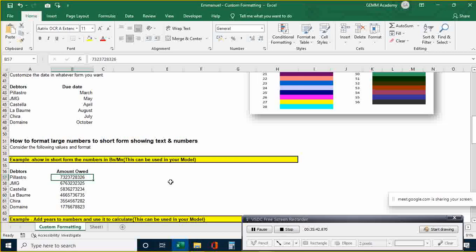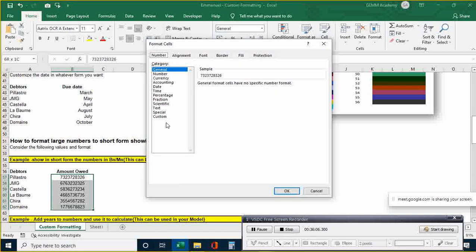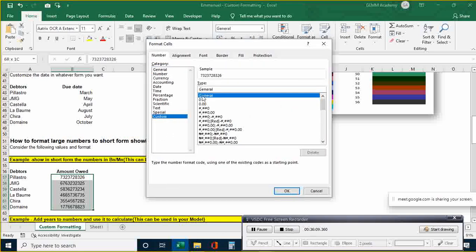Supposedly, yeah, they are in millions. Now what I want to do is to show it in short form, MN for millions or BN for billions. If it is in hundreds of thousands, you can say 500K, 200K. How do we make these things work? I will show you. I come here and highlight. That is the first step you need to do. Go to your Control 1, come to custom formatting, and go to this editable box. Clean everything you are seeing here.